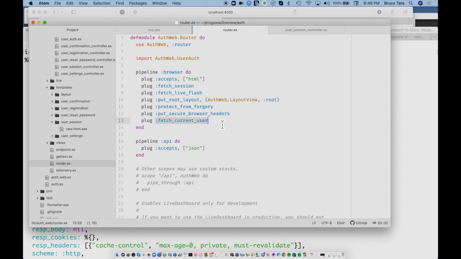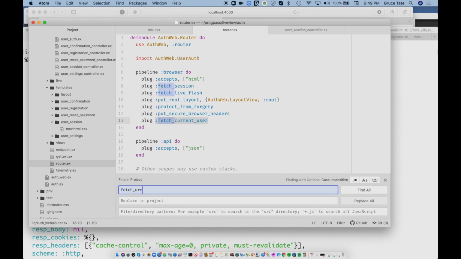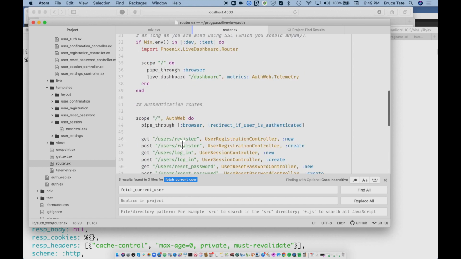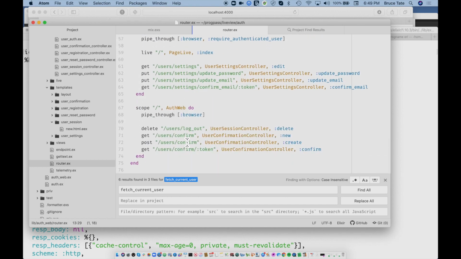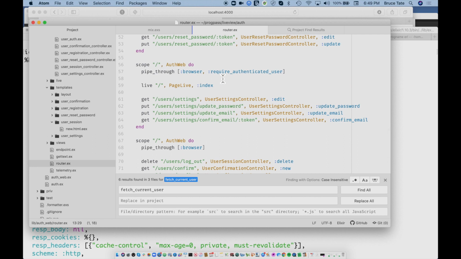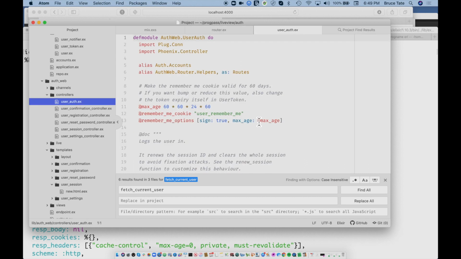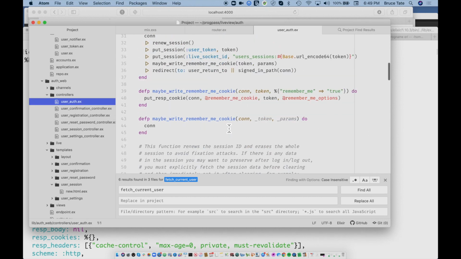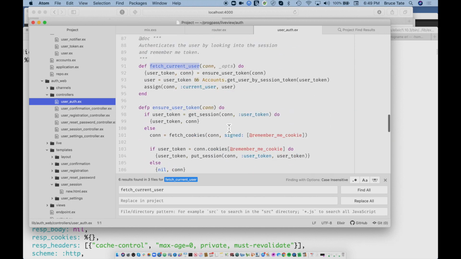So let's look for, okay, there's the fetch current user. So it's going to actually fetch a user, using our plug, and drop it into the session. And then we ought to see another plug, and there it is, that requires the authenticated user, right? And so let's take a look at the code that implements that. So we're going to go back to this user auth. And so this is going to be another one of the plugs.